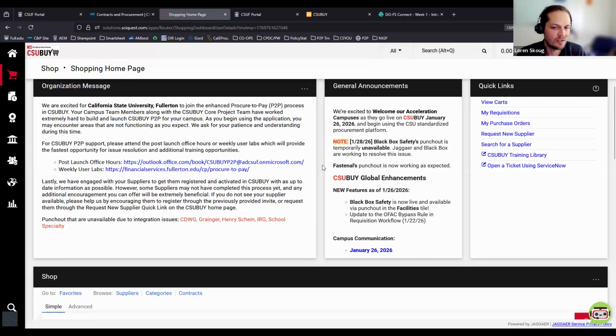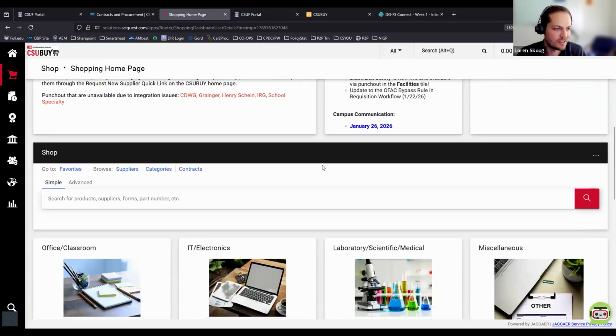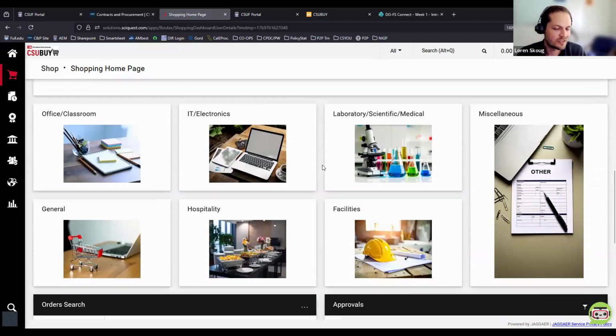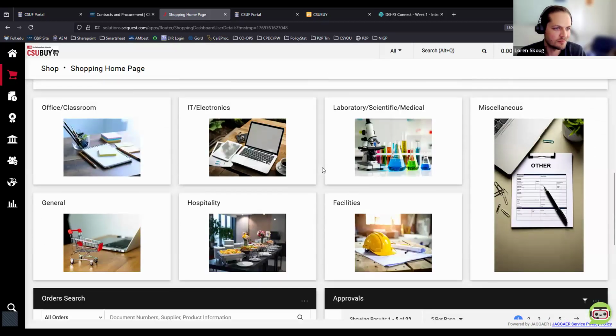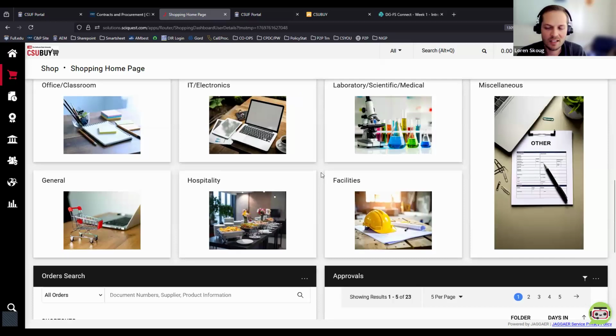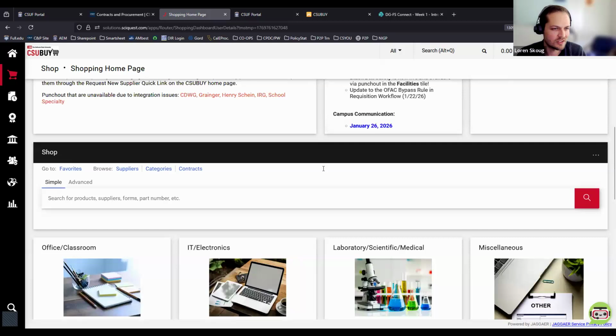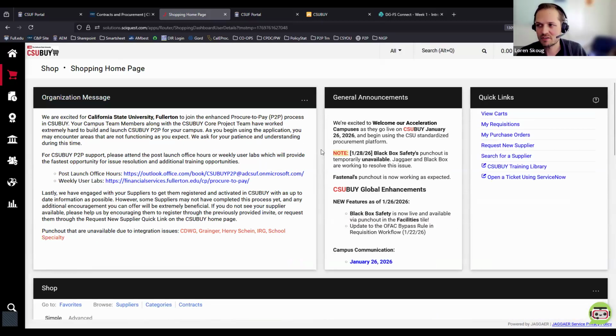Okay, so you're going to scroll down here, and we're going to talk about these tiles again. Any kind of shopping you want to do is going to be through these tiles. But just a general note before you do that, and this is true of shopping in general in the system, you always want to start from your carts.